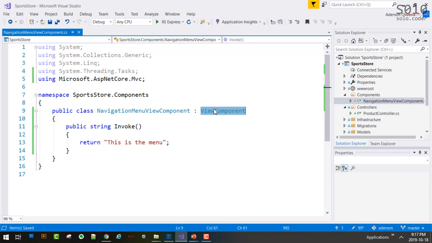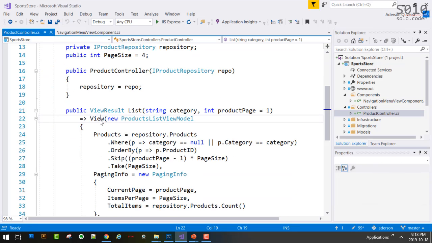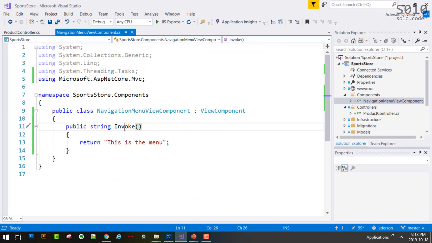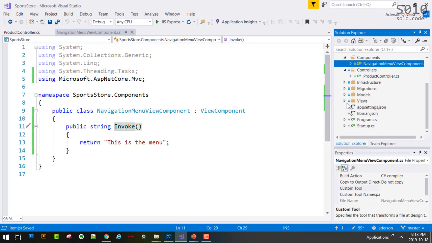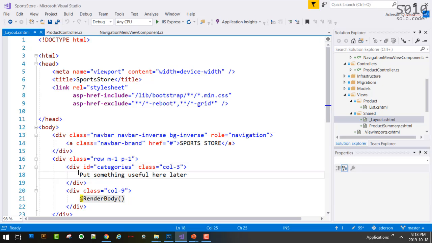Now, here is where I start to draw parallels between view components and a controller. They are similar, of course, different but similar. In a controller as well, we have views returning from them. Here we also have this Invoke. It has to have this specific name. Now I'm going to call this view component from my layout. So I'm going to go to the layout of my application under Shared, _Layout. And here, where it says put something useful here, we're going to call our navigation menu.